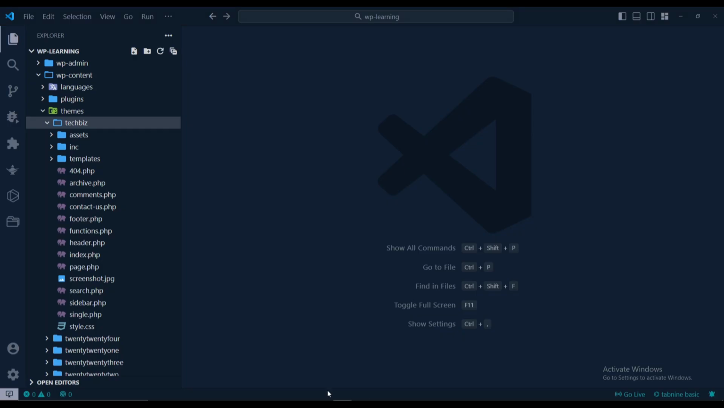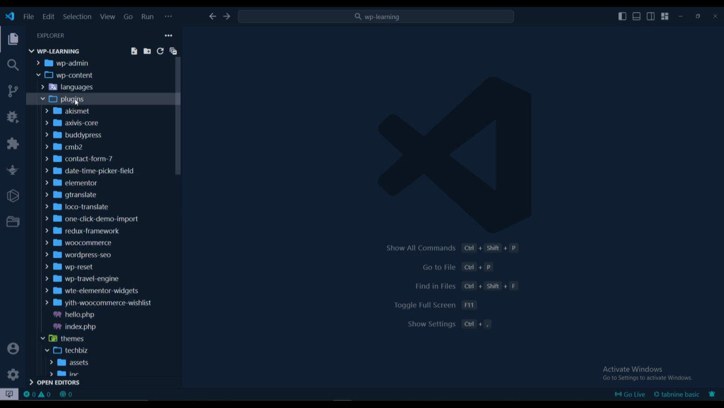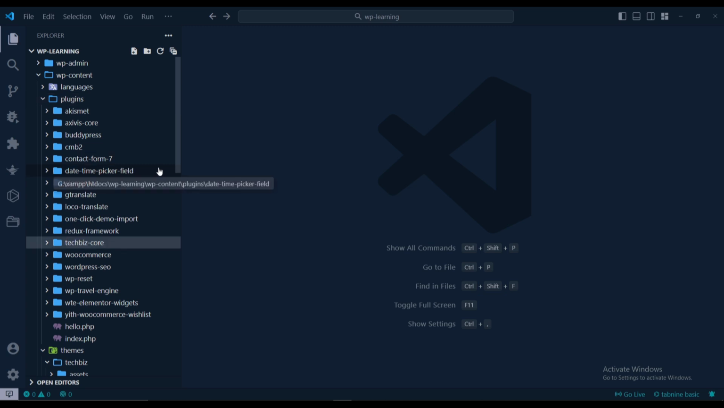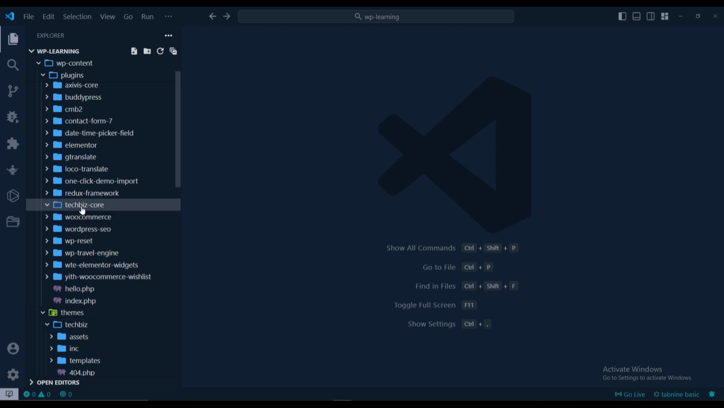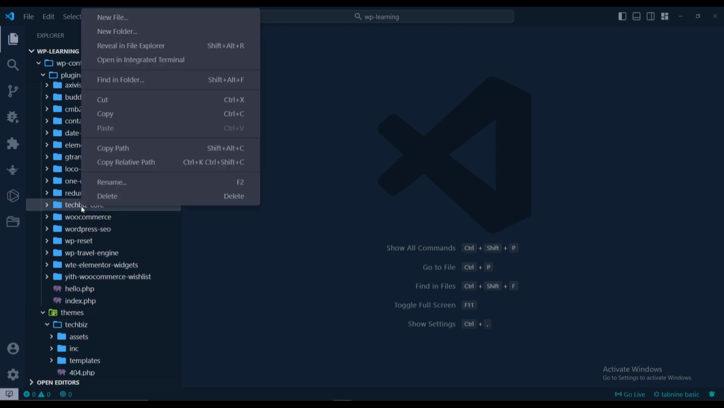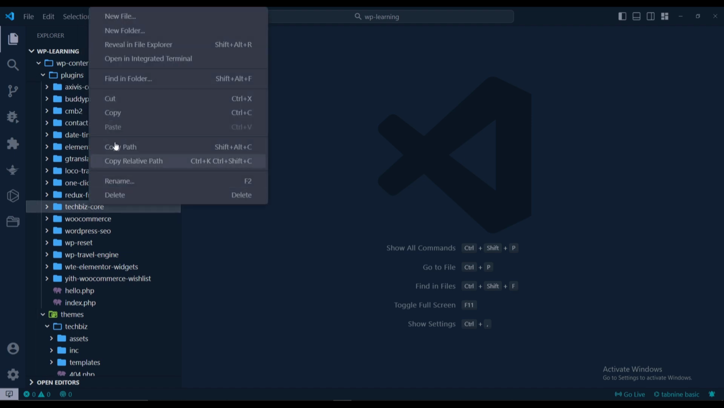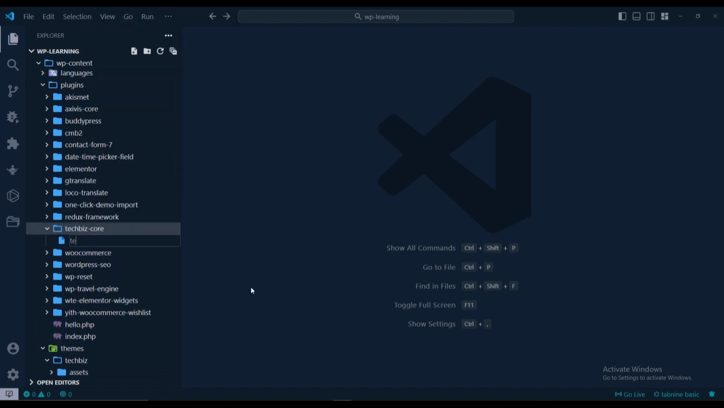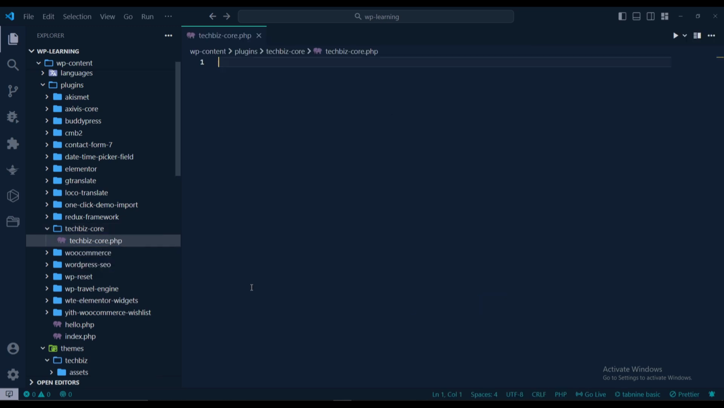So let's get started. For making a plugin, we'll first go here to the plugins folder, then we'll create a new folder, and the plugin's name will be TechBizCore. I chose this plugin name because the theme name is TechBiz, so the plugin name is also TechBizCore. Inside here I will create a new file that will be techbiz-core.php. Here we'll write the basic plugin stuff.